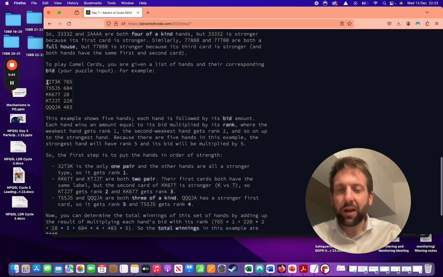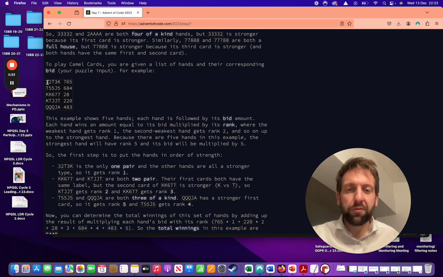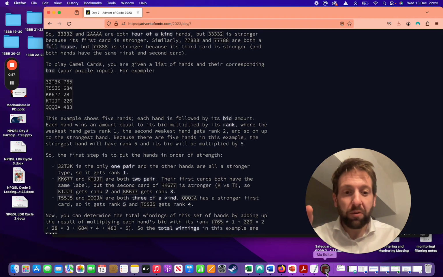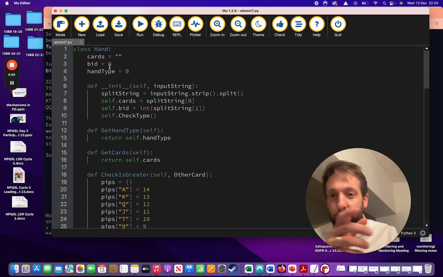So you have obviously the hand made up of the cards, but there's also the amount that the player bids, and then I need the opportunity to compare that with another card. I need to be able to tell what type of hand it is. So I decided to just write a whole class to deal with that for me. Let's take a look at the code that I've written.